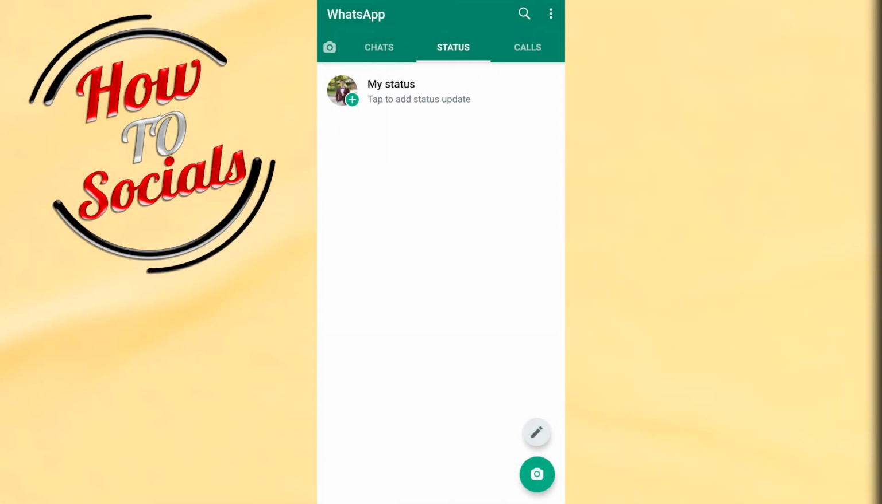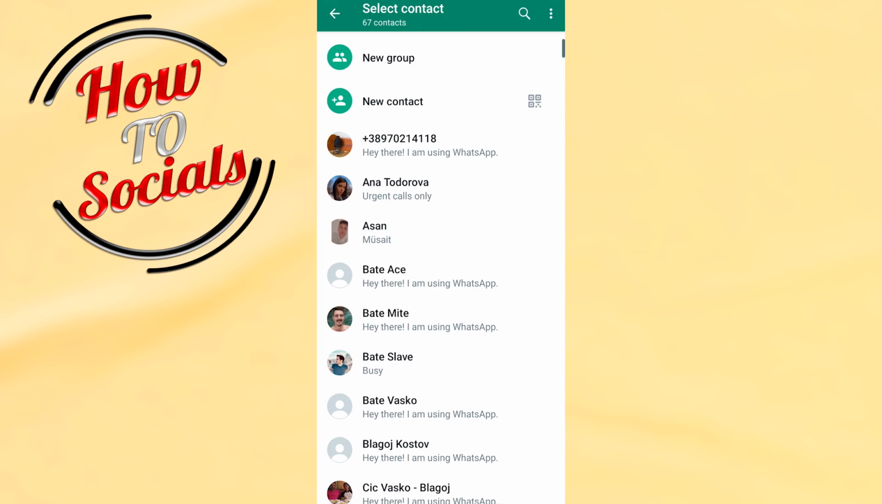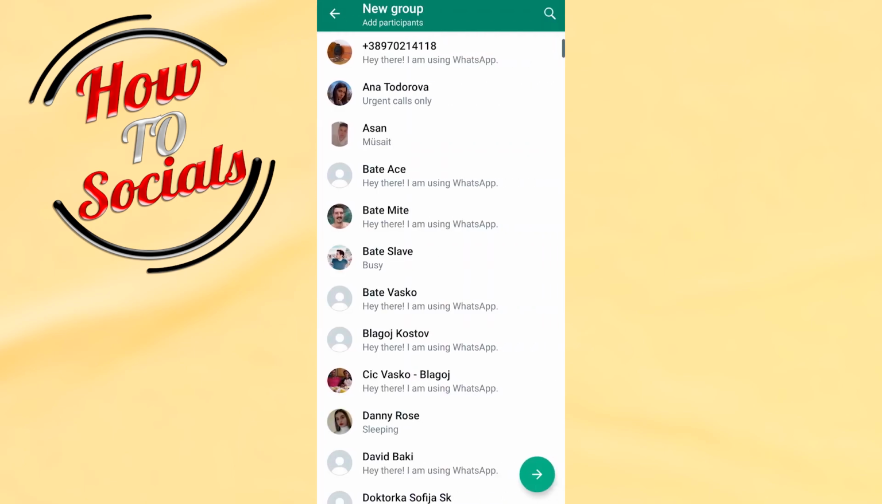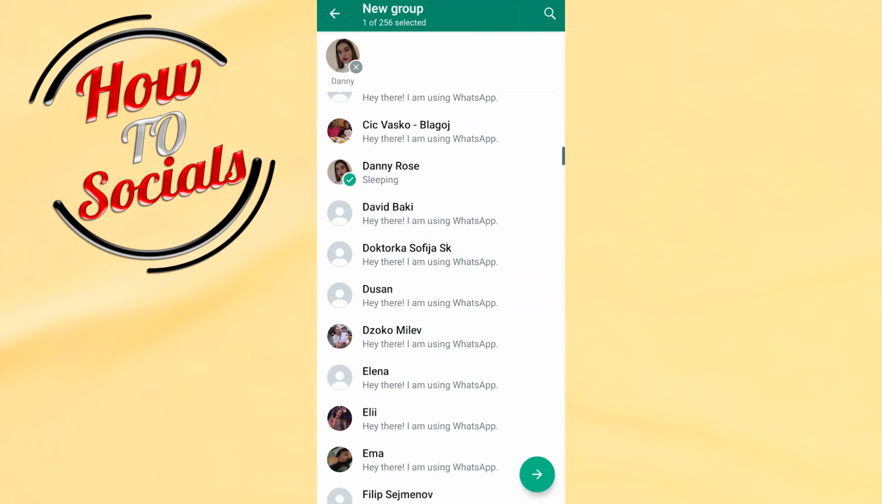Firstly, what you need to do is launch the application and go to the chat section. Click on the green button at the bottom right of the chat section, and as you can see on the upper side, I have two options: new group or new contact. Just click on the first selection and then select the people that you want to add to that new group. For example, I will go with this one and this one on my right side.